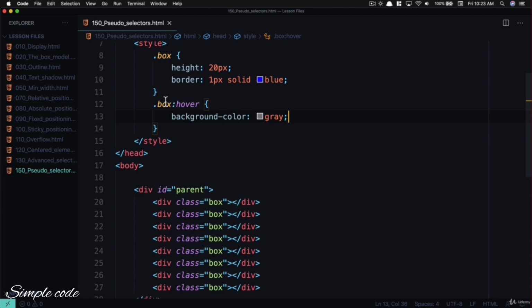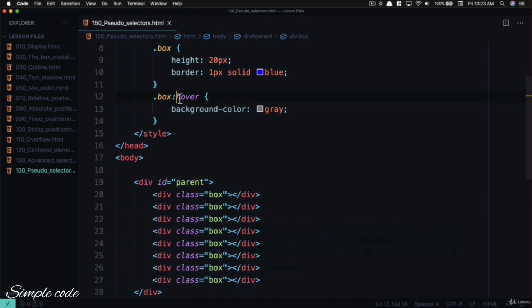It works the exact same way, but all we're saying here is select all the classes of box. So all of these in here. And then when you put your mouse over it, when you hover over it, what is it going to do? That is a pseudo selector. Now, we learned about this in CSS 101 real quick. Let's go ahead and use something a little more advanced.